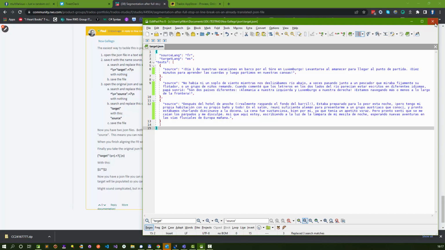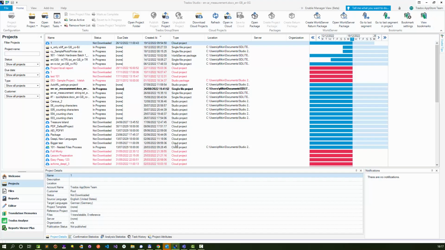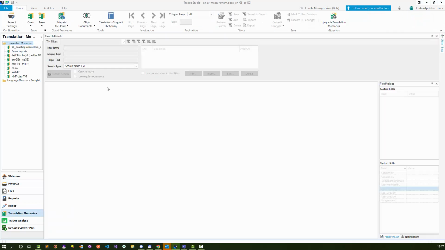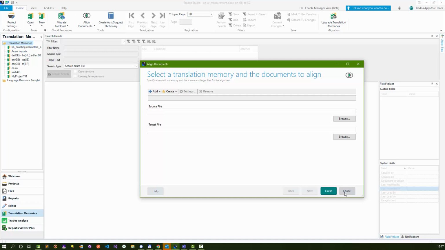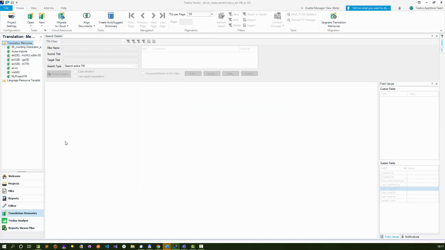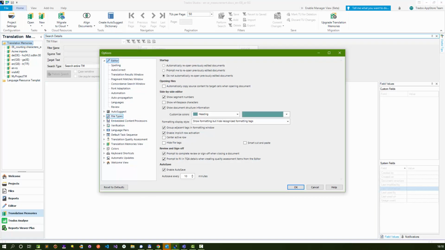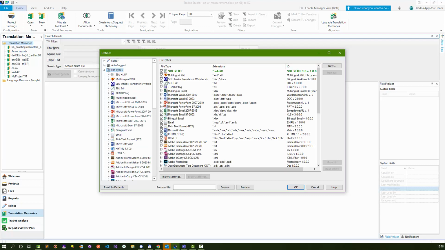So now what I can do is come over to Studio and go to my translation memories, and I'm going to align documents, align single, but before I do that, sorry, I missed a really obvious thing. Did I actually create the file type? First thing to do is disable your supertext file type just for this part of the exercise. So you do that just by unchecking whichever file type it is in here, and you can check it again when you're finished.